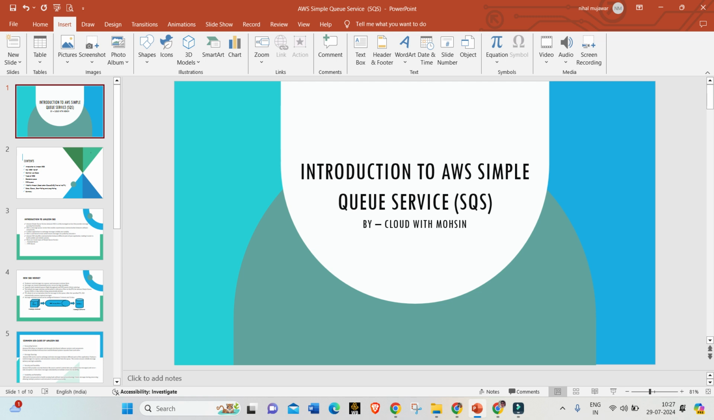So, friends, today's topic of discussion is Amazon Simple Queue Service, which is in short called SQS. It is a messaging service offered by AWS, and we are going to do a deep dive into its features, types, use cases, and related things. So, let's get started with the discussion.